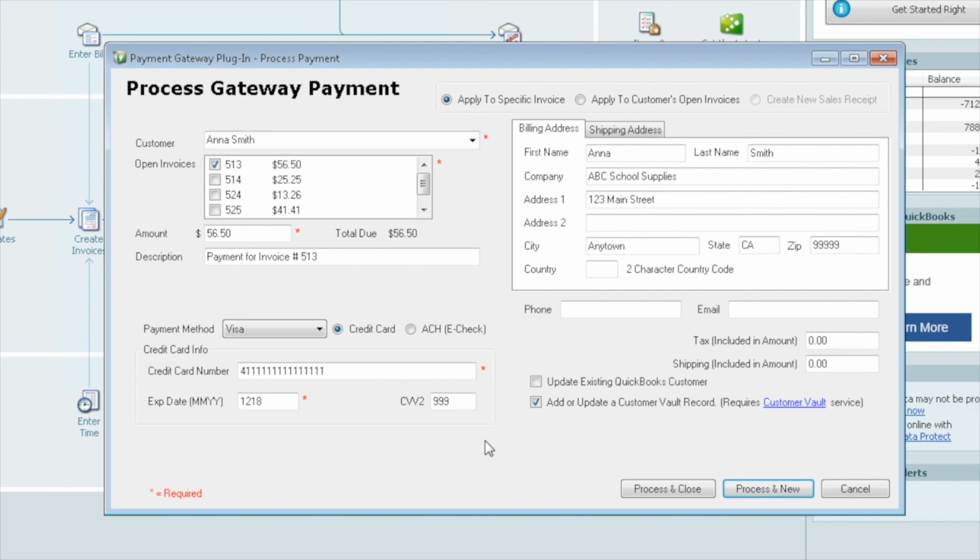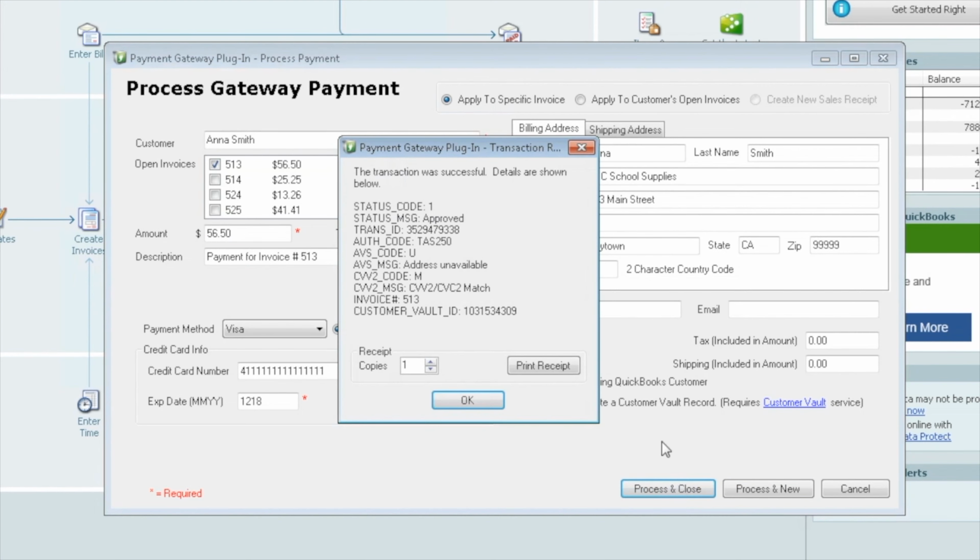So it's pretty nice. Let's go ahead and do that for this payment here. We're going to add Anna to the vault at the same time that we process the $56.50. So now we're just going to go ahead and do process and close. Okay, and then we get the screen. It tells us that it was approved. And we know that she was added to the vault. We got a customer vault ID.